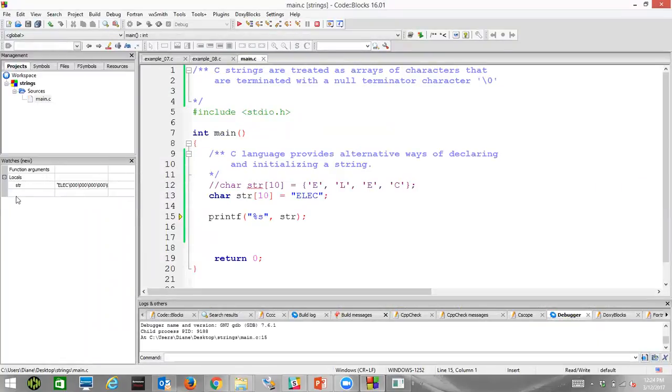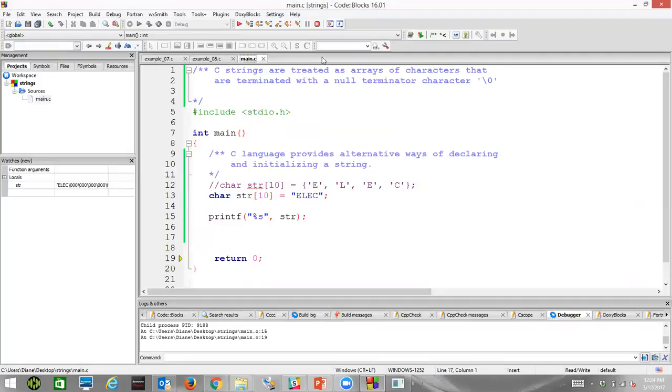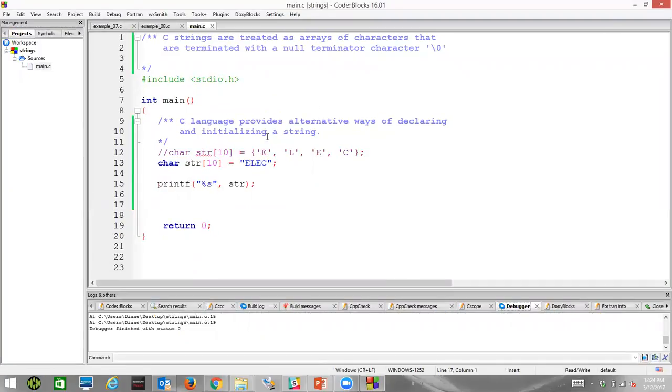Now you can see in memory, str has the same thing: ELEC with the null terminator. If we execute the next line, it still prints it out in the same way. So we see two different ways that we can declare and initialize. Here we did it with an initializer list. When we use an initializer list, since these are char data types, we had to show each character as an individual character in single quotes. Remember, this gives you a character constant. Double quotes give you a string, or a constant char star.